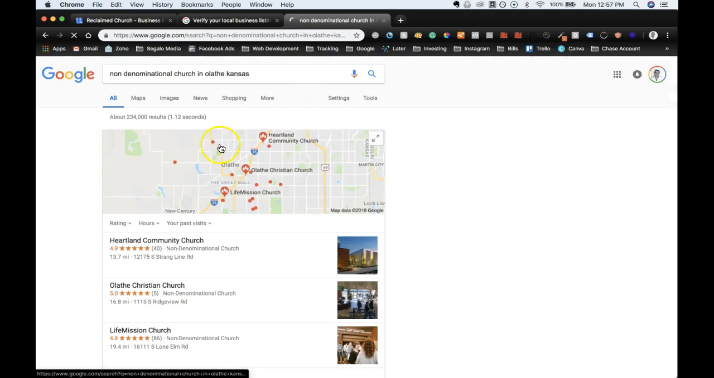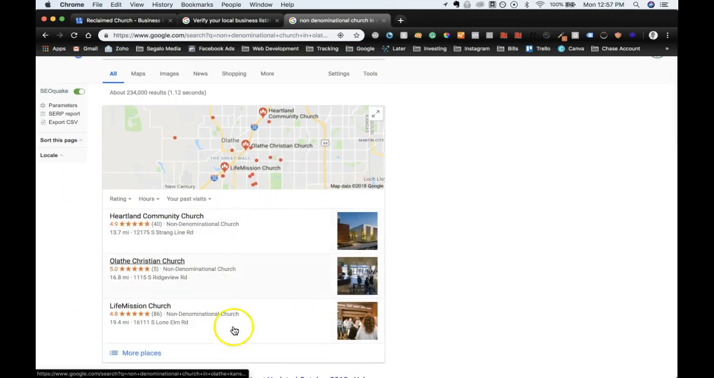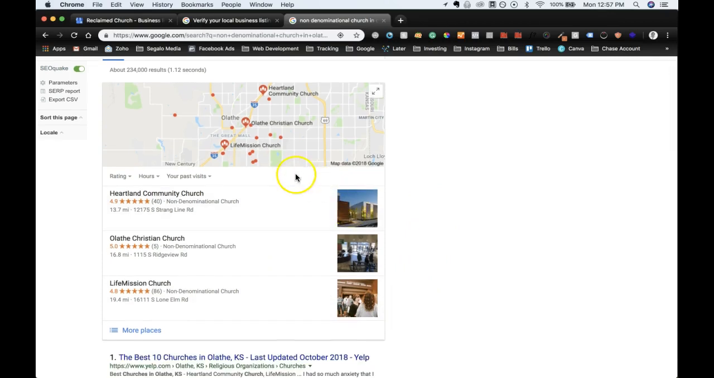Okay, so this is going to instantly bring up a map. This is also called the map list. Whenever you're registered with Google My Business, these churches are all registered with Google My Business. And why is Heartland Community Church ranked number 1 on here? Why is Olathe Christian Church ranked number 2? It's because of the citations mixed with their reviews.